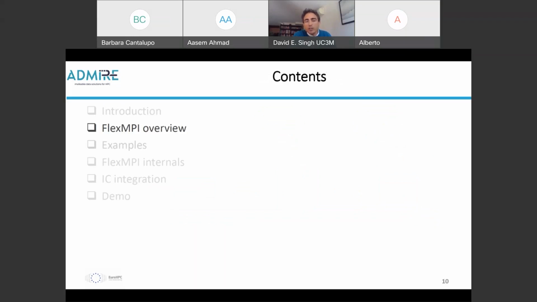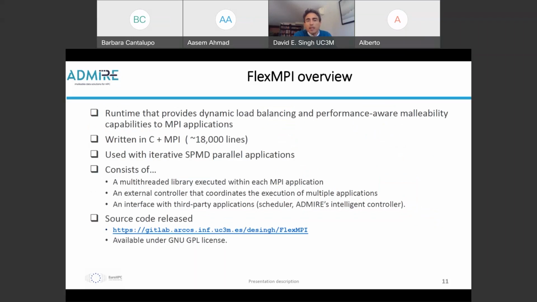So I'm going to start introducing it. It's a runtime written in C, and we use MPI internally. It is originally focused on addressing single program multiple data parallel applications. You know this paradigm: all the processes perform the same actions. The difference is that they work on different data sets of the whole program, but the work related to each process is the same code.